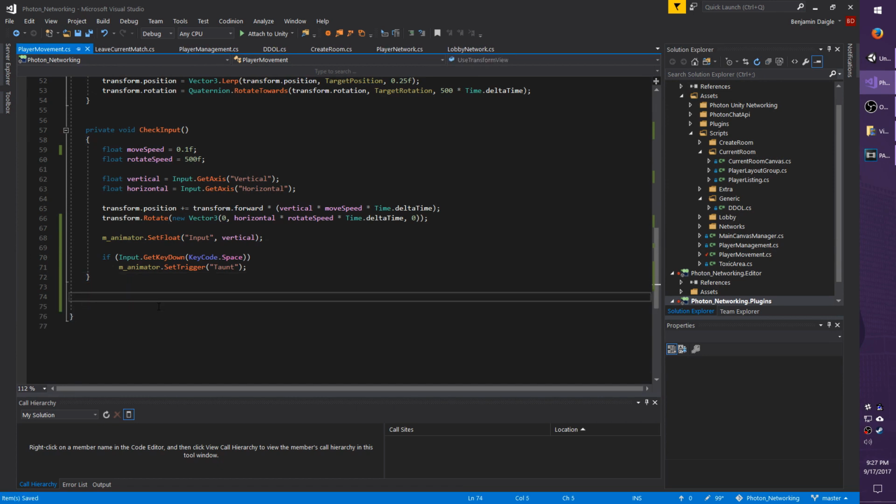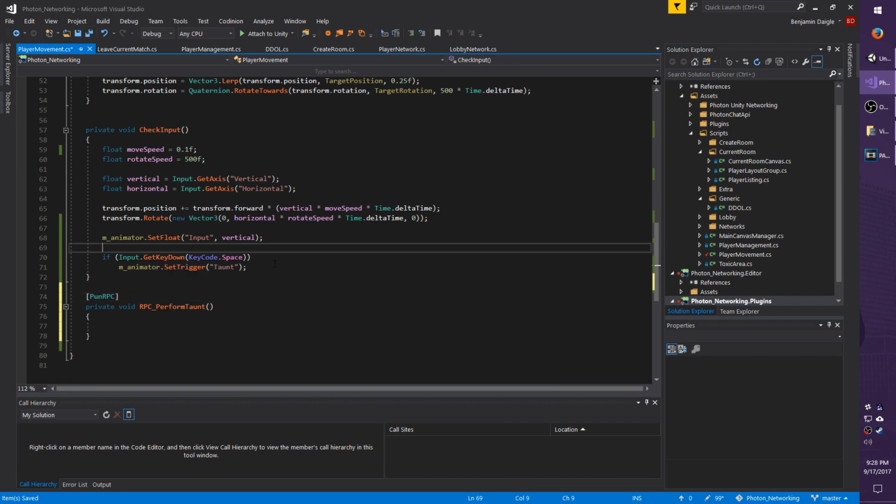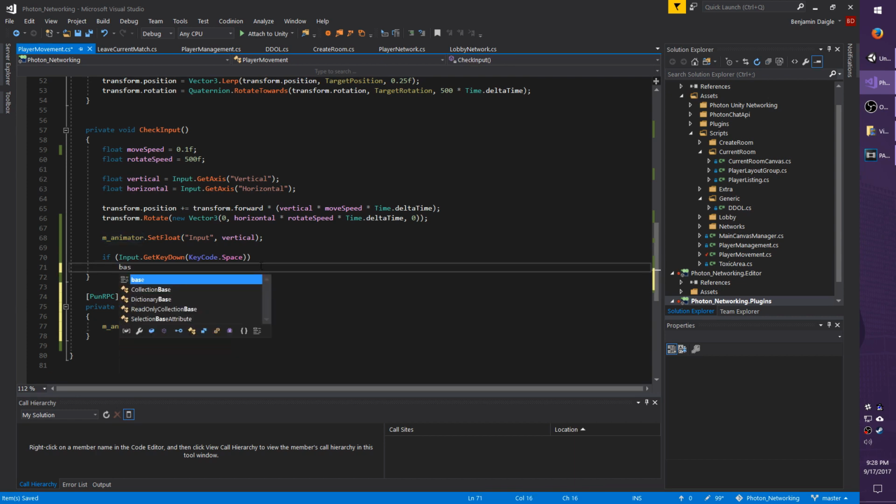So my opinion, this is probably the better way to do it. So what I'm going to do is I'm going to go into the player movement script, which is where I set up my trigger call, and I'm going to make an RPC. So I'm going to name it private void RPC Perform taunt. I'm going to make it PunRPC so that I can call it over the network, and then I'm going to just copy this line right here, and then I'm going to paste it down there, and then right here I'm going to make a call to it.